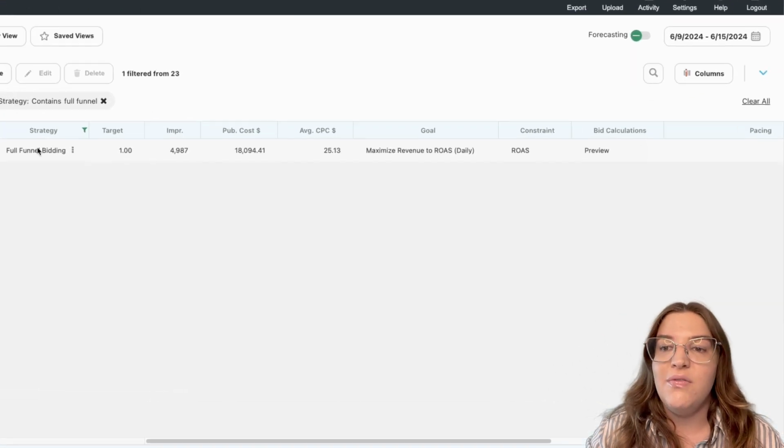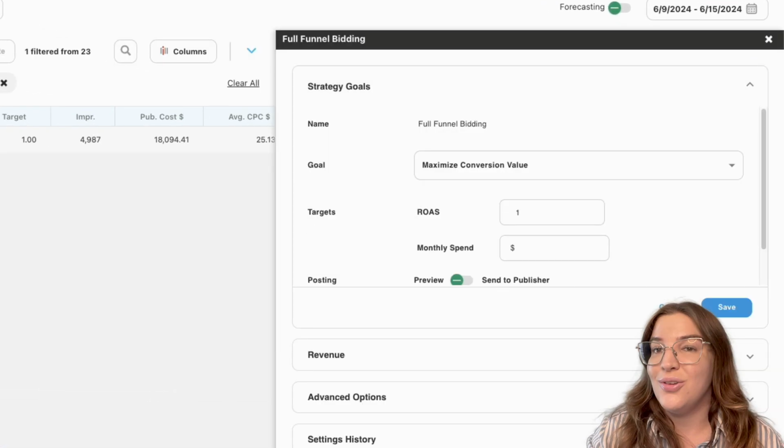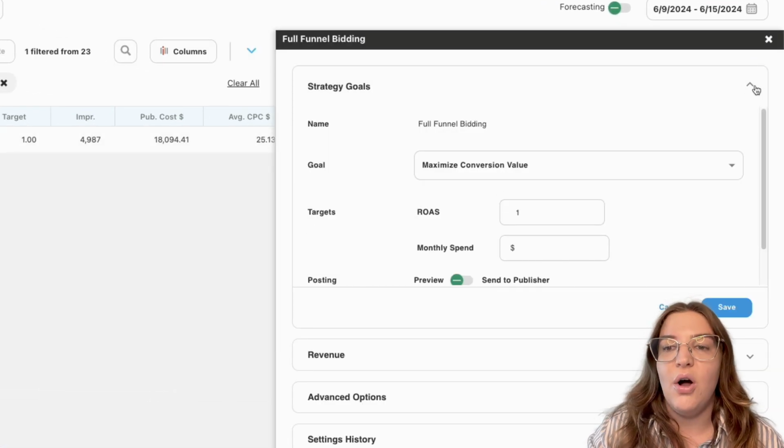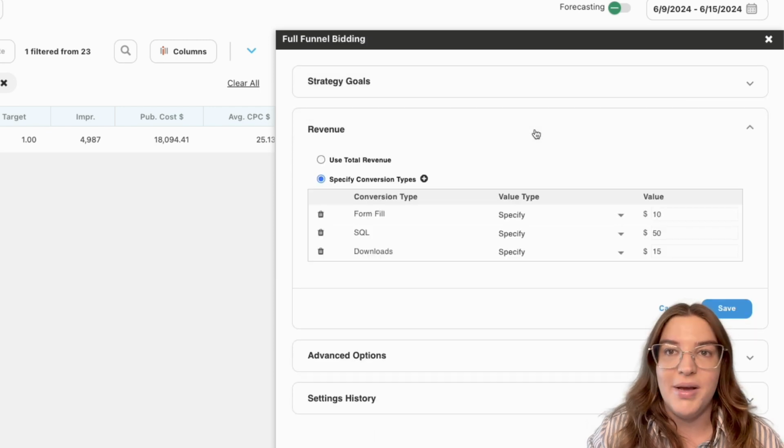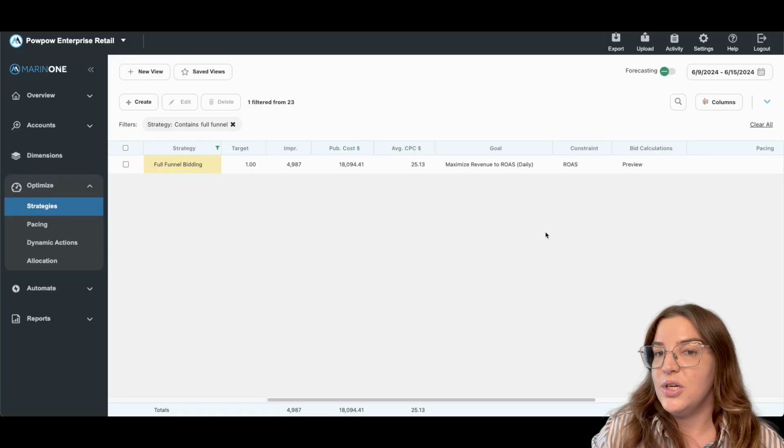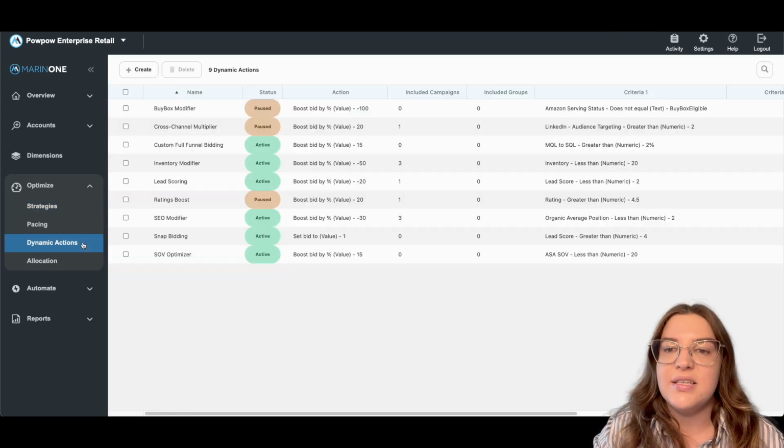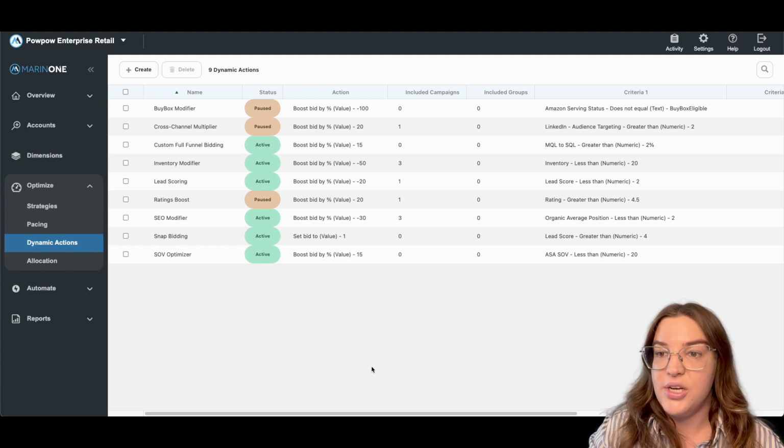So here, if you click on the strategy and select the revenue tab, you can see all the different CPA targets I've set for all my different conversion types. I can also add boosts to my bids based on things like the MQL to SQL conversion rate that we talked about earlier. So if we come to the Dynamic Actions tab, which is another one of our bidding features, we can see this custom full funnel bidding dynamic action here.